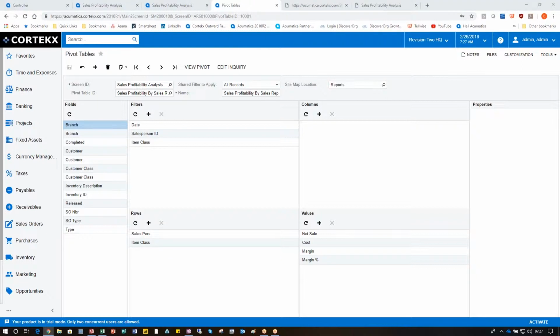To construct our pivot table data, we'll take data from the fields and drag them and drop them where we want them. For filters, for the rows we're going to look at, any columns we want, and also the values we're going to be using. In this case, all the data we need is already on the screen.